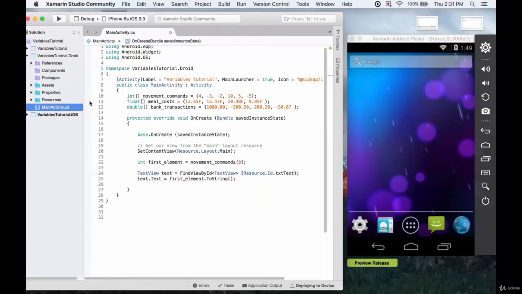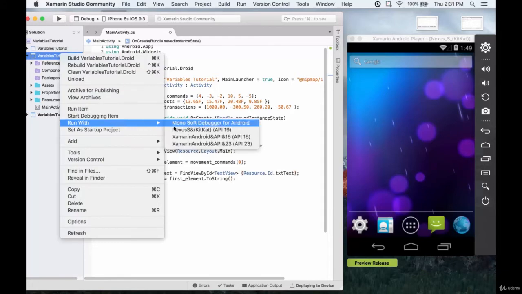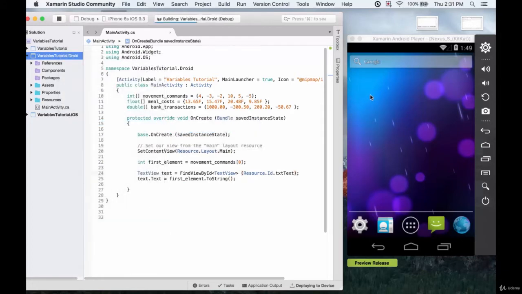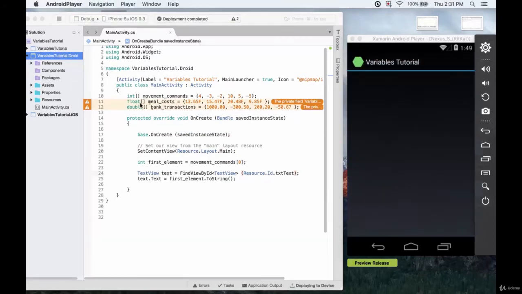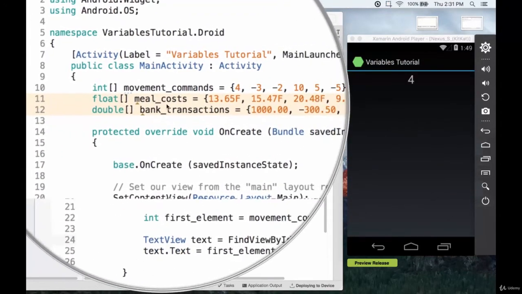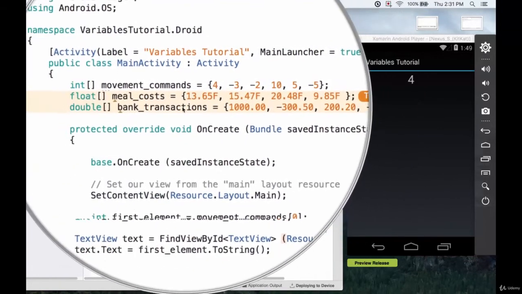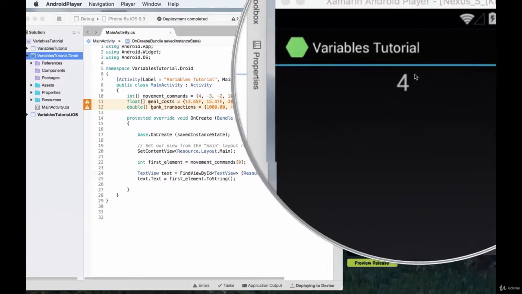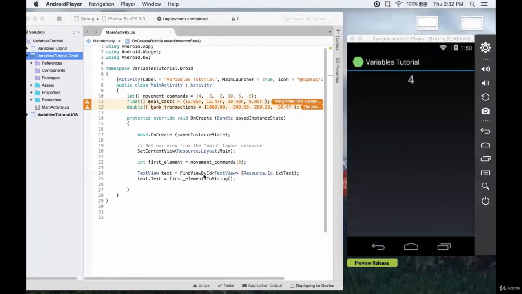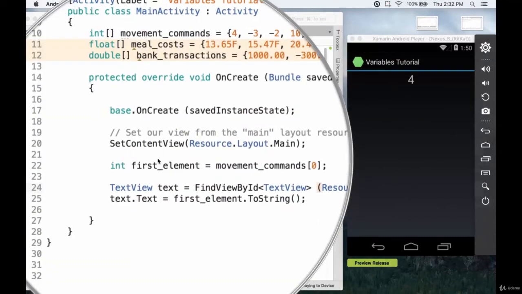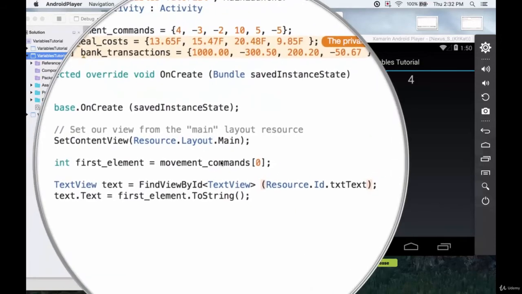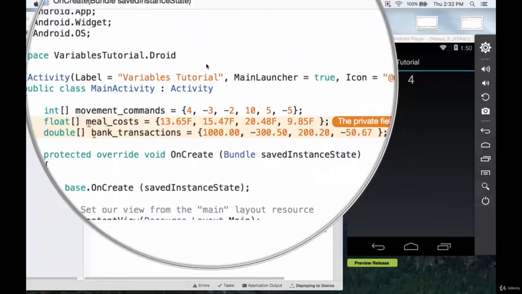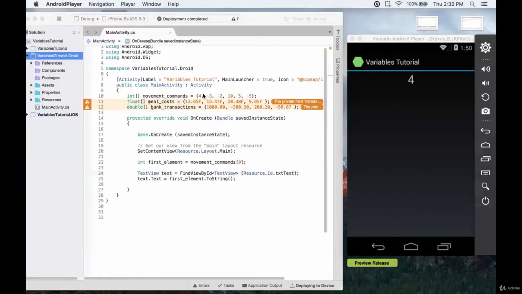Alright, so let's go ahead and run this. We'll use the Nexus S again. And while it's building, we get these warnings because our float and double arrays are not being used, which is fine. We'll use them later on, so just ignore these for now. And our app prints out 4. This is because our variable called first element is accessing the very first element of movement commands, which is at index 0, which is number 4.